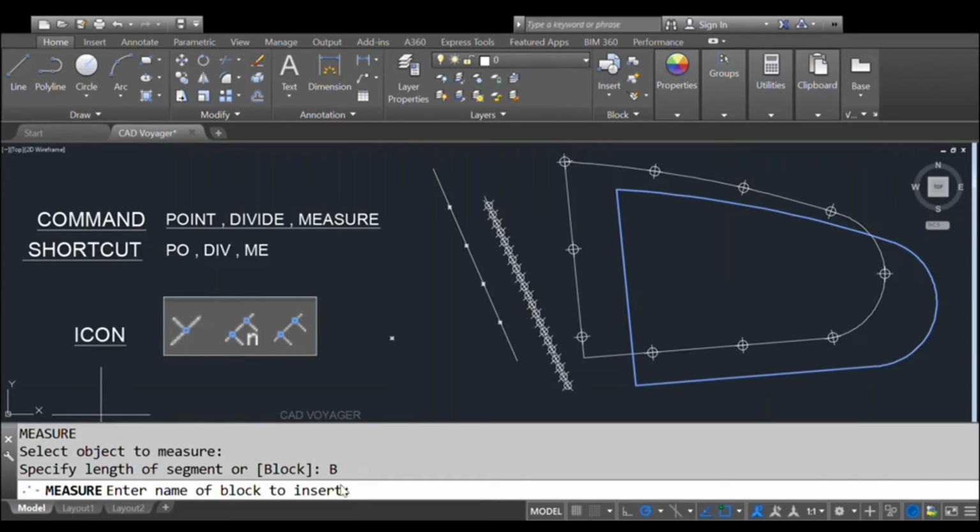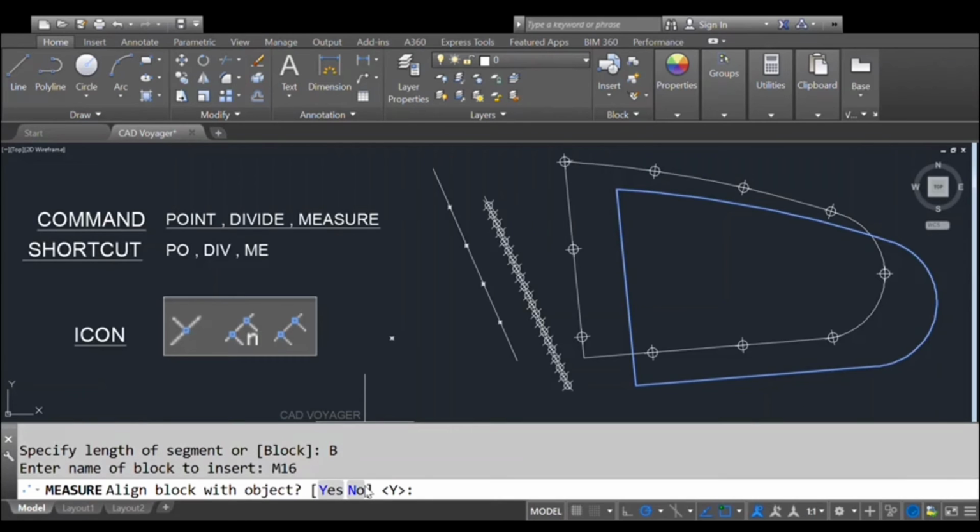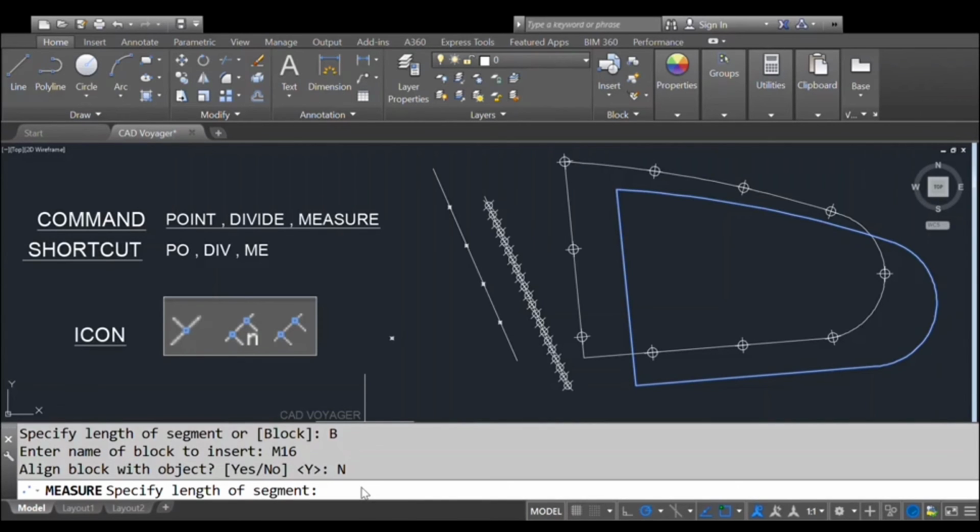Now I am entering M16 in this place. In the next option, it will ask align block with the object, yes or no. Last time we gave yes, this time we are going to give no, so that we can see the difference with alignment and without alignment.